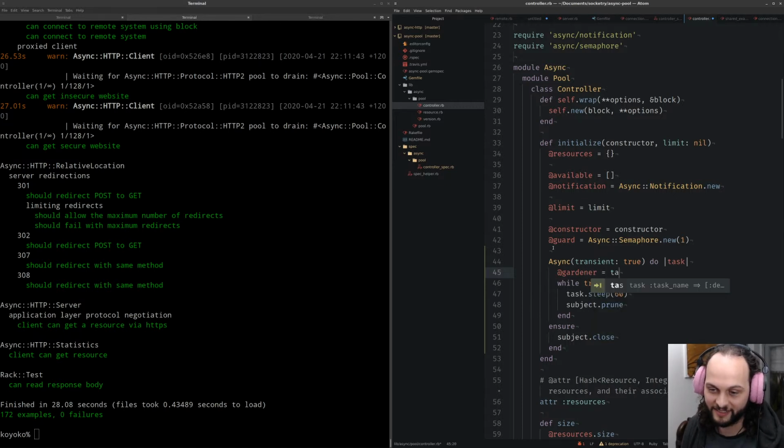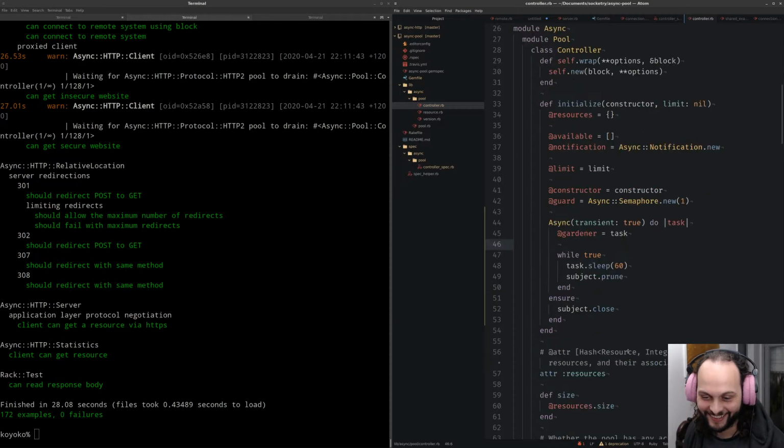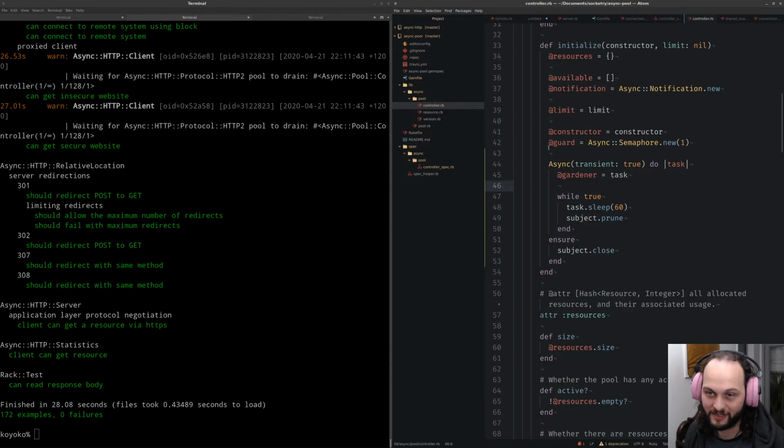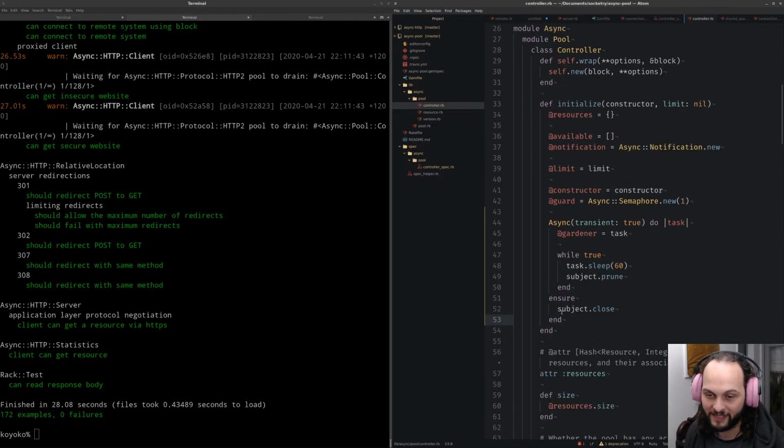The gardener. And then this is a little bit of a tricky one. This task will actually keep this pool alive forever until you exit the run loop. In actual fact, I feel like that should be a weak reference. But for now it's okay.